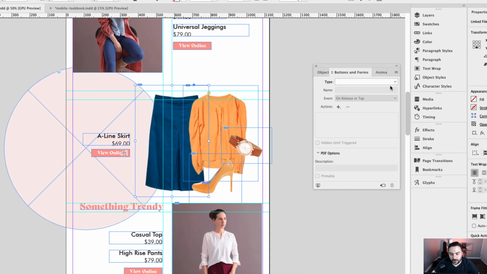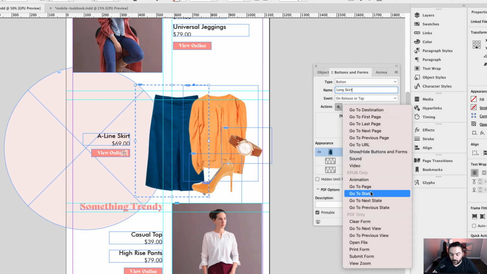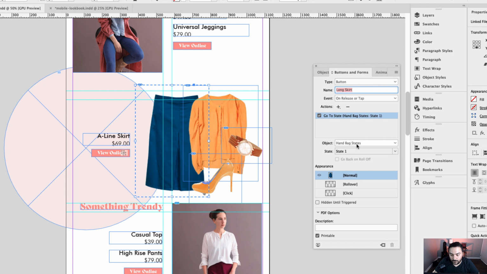Go to the buttons. Let's create that into a button, and we'll call this skirt. Let's call it long skirt, because there might be another skirt later on. You don't want to confuse the two. Perfect. And the action here will be go to state. And you have to select, you see how it automatically defaulted to the first multi-state object we created? Let's go ahead and click that and make it Outfit 1 states. And yes, we want it set to state 1.